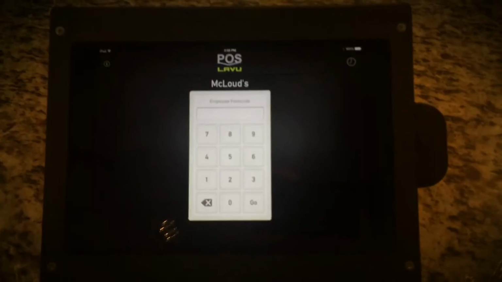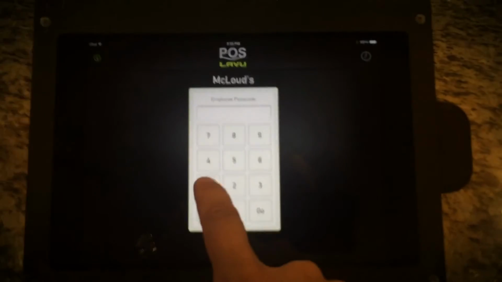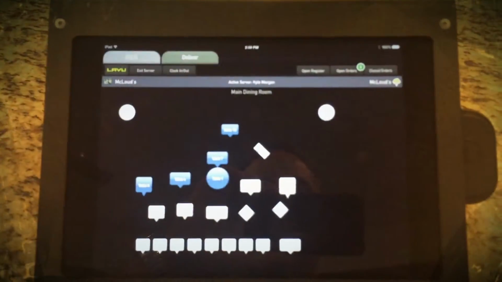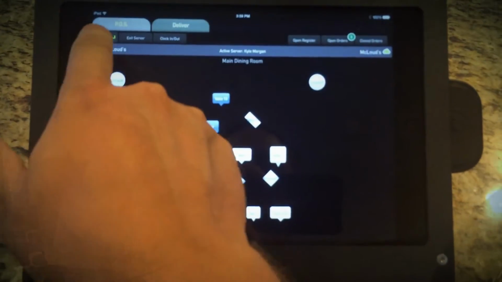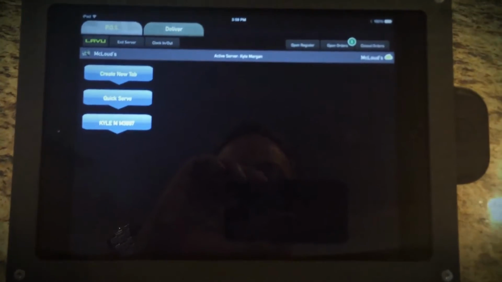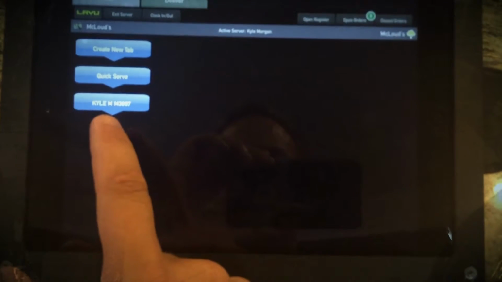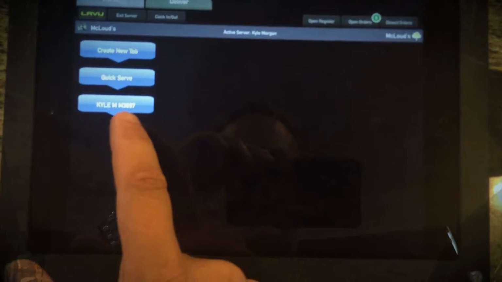Okay, so now that we set up the settings for the tab, I'm going to show you how to create one. So go ahead and log in as your server. Okay, we're in the table menu now, so we're going to go ahead and go to the tab menu. Okay, so from tab layout, you can see I already have one tab open. So whenever you open a tab, depending on how your settings are set up, you can do last name or first name, and then we'll show also the last 4 digits of the card.